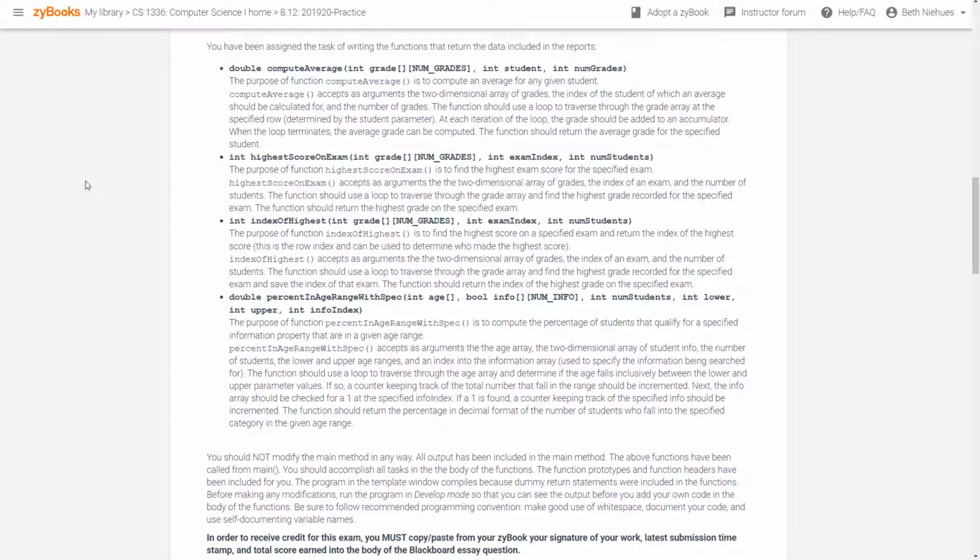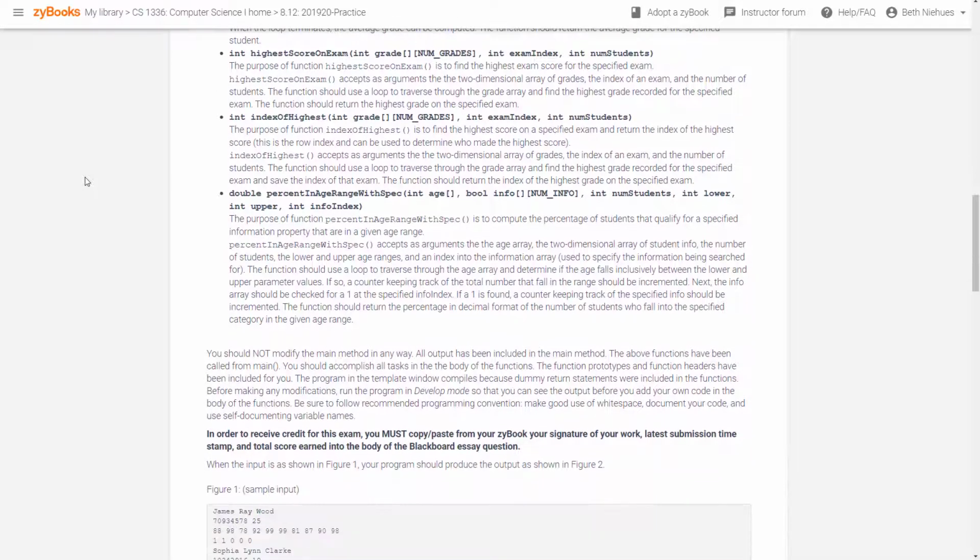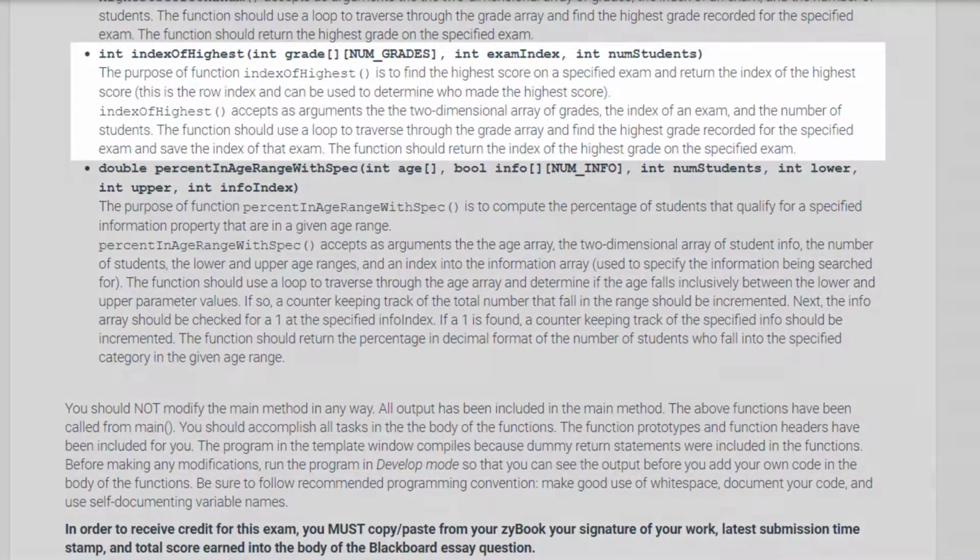Now let's take a look at the third function you need to write. The name of this function is index of highest. The purpose of this function is to find the index of the highest score for a specified exam. We know that we have parallel arrays, so when we determine the row index of the highest exam score, we can use that index to determine who made the highest exam score.